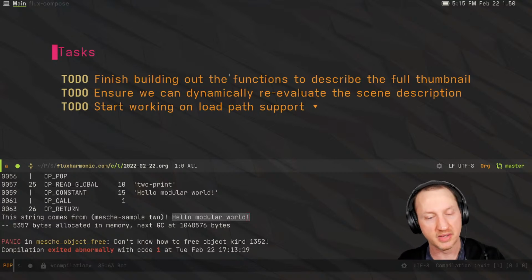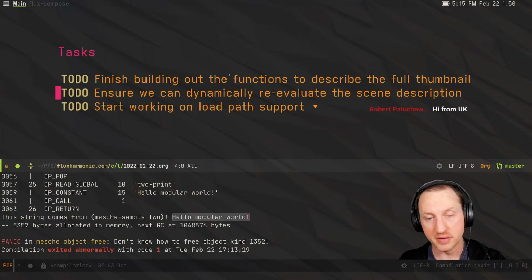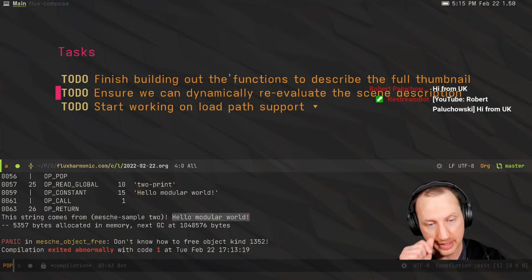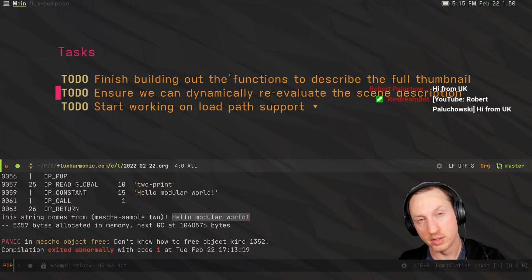So it's pretty exciting if we can get that working today. Also, we need to ensure we can dynamically reevaluate the full scene description. So as you're writing the scene, you need to be able to reevaluate parts of it to see the results on screen. And I think that we'll be able to get that done pretty easily, because everything I've been developing so far on the language should enable that. So I'm pretty happy to have that working, which also means we probably need to get the REPL working again, but I think we're in a good spot for that too.